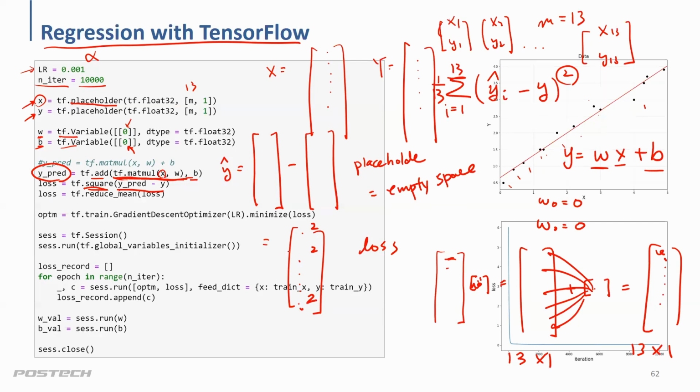Then since I need to compute this, here is tf.reduce_mean. That means I will do this kind of operation, actually taking the average value, so I will get a single value out of it. So that's the loss, the same as this, f of omega.